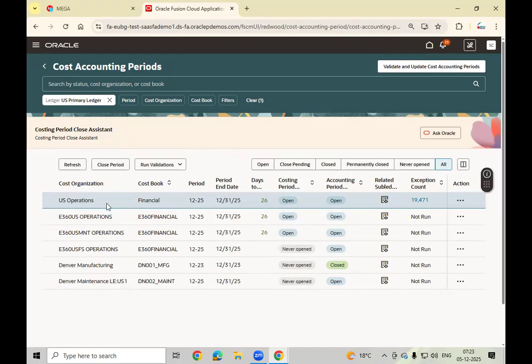So I already know the structure and the configuration. Also, if you know the ledger, we can verify how the organizations are associated with this cost organization. We can identify. Now here, which account? So 1225. It is in open status.